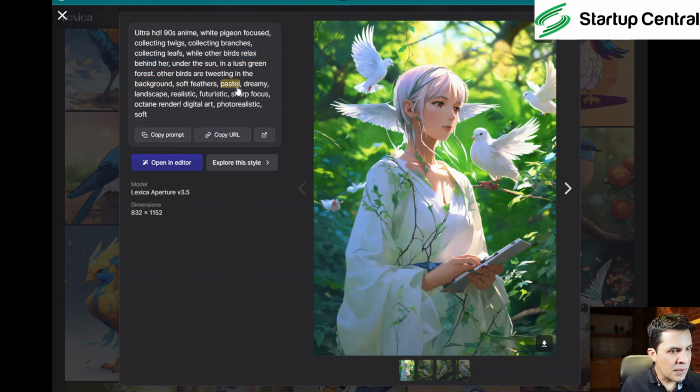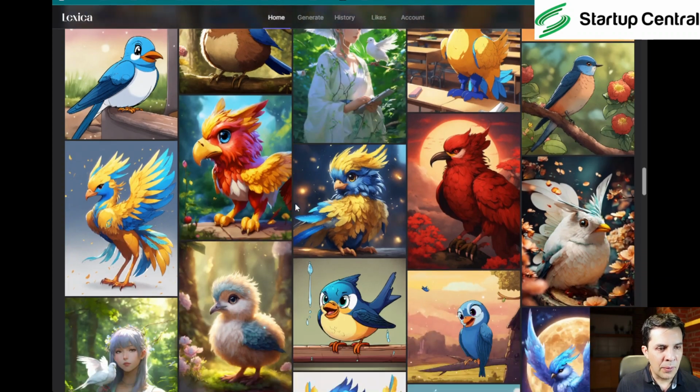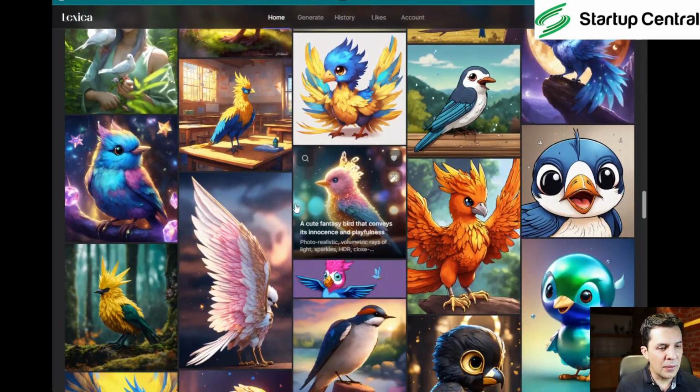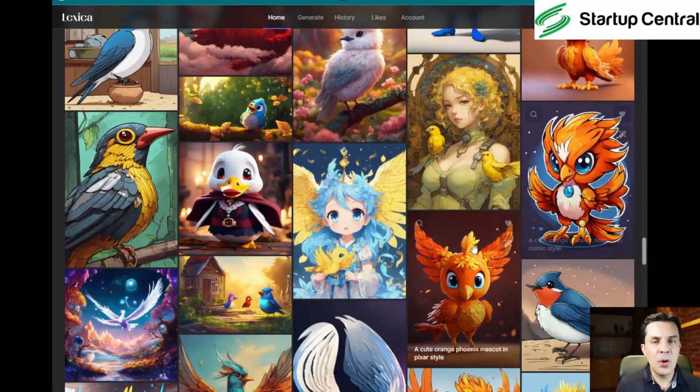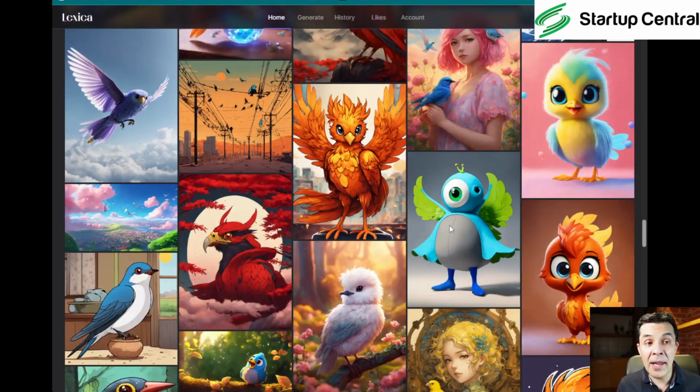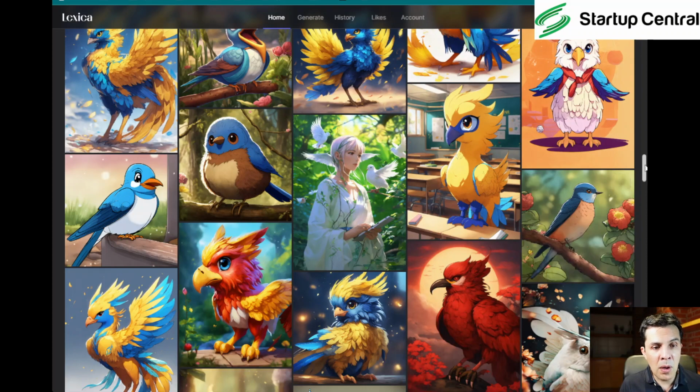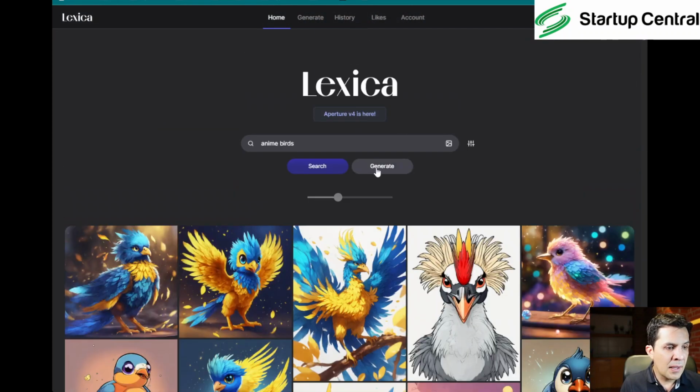Pastel. Of course, this does not look like a pastel. Dreamy, kind of realistic, futuristic. Okay, this is just a word salad. I don't think they knew what they were trying to look for. So again, guys, just browse here, check those prompts, and then try. Then all you have to do is go all the way up here and click on generate and just type what you were looking for. So that's part of step number 4 of creating a video.